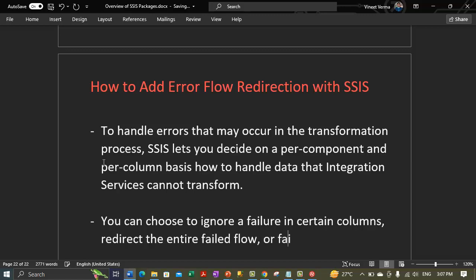Or the third option is you can fail the component altogether. So redirection can be done, ignoration can be done, or you may fail the component as well. And by default, components in Integration Services are configured to fail when an error occurs.